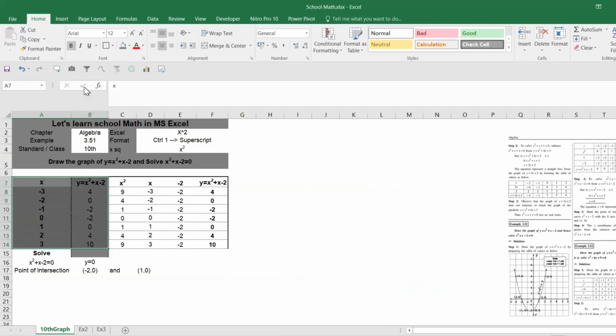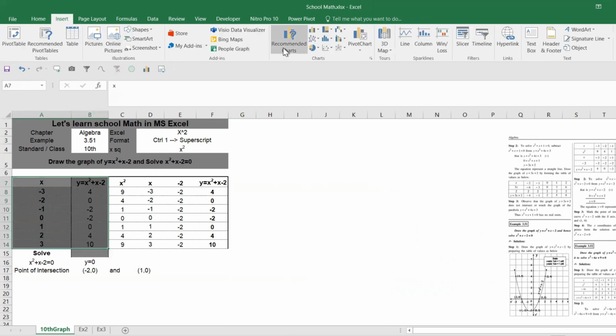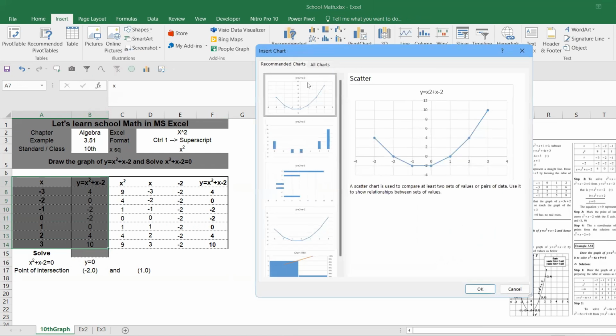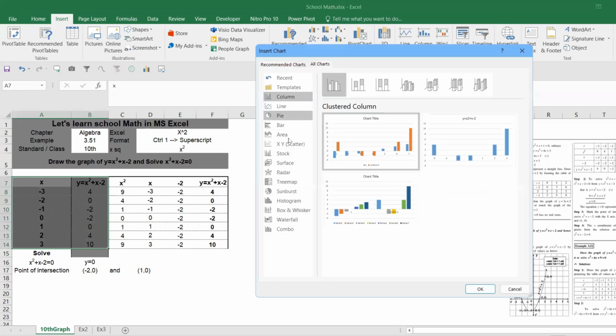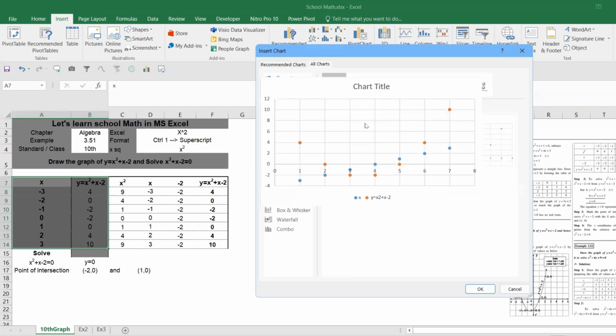You can select it, go to Insert and go to Recommended Charts. Or you can go to scatter diagram, but I will go directly to Recommended Charts. In the recommended charts, you see different charts are coming, right? But we need only this expression, right? So you can just take it, or you can go via scatter diagram also. Anything works.